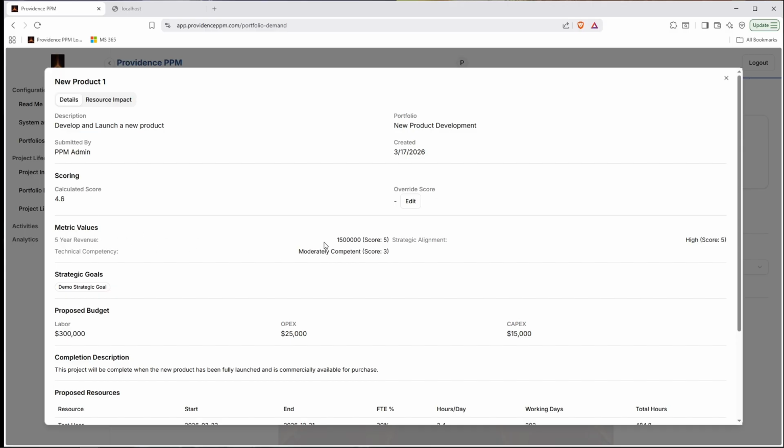So we see the 5-year revenue, 1.5 million. We see the technical competency. We're moderately competent. We can see the calculated score based on that. We see our strategic alignment is high, so that's another score there. And based on the weights that we set up in the previous video, that's what gets us our calculated score here.